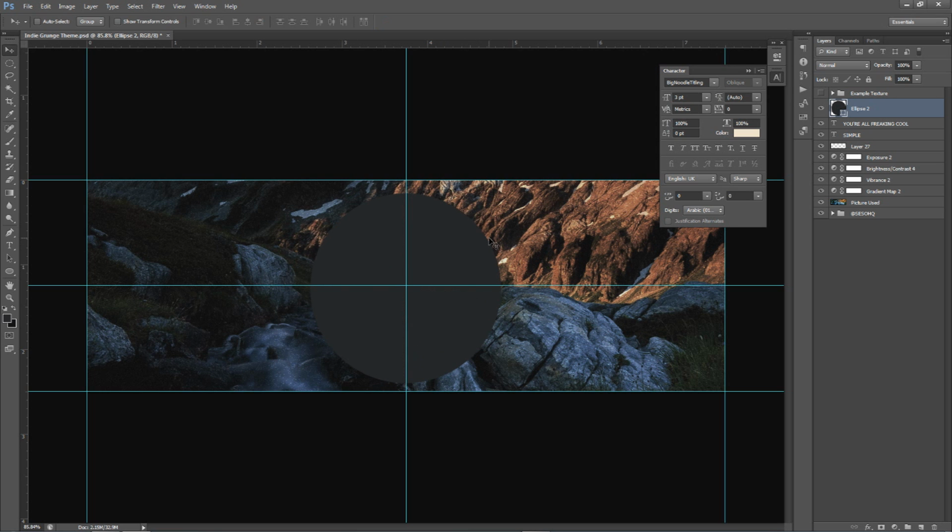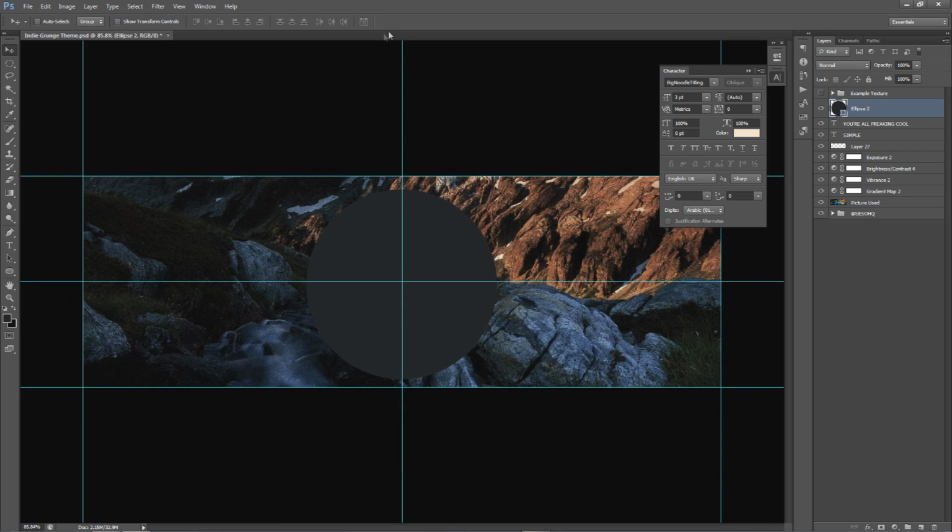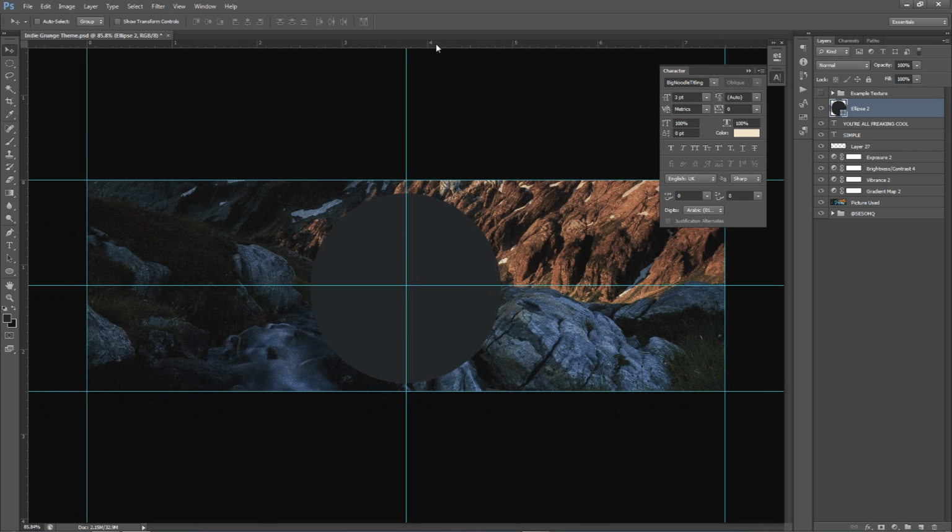That's why I have these little rulers here. If by any chance you don't know how to use rulers, Control R brings them up. As you can see up here, if I press it and press it again, it toggles them on and off.